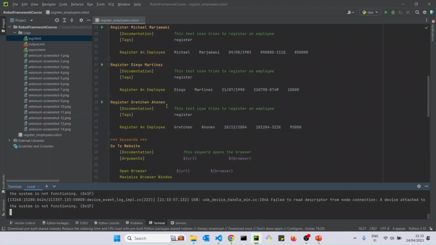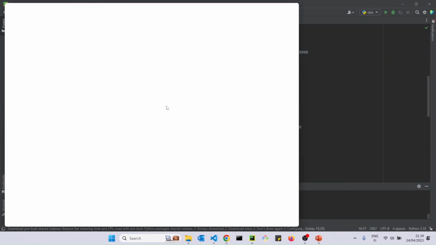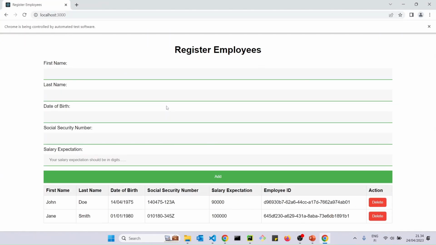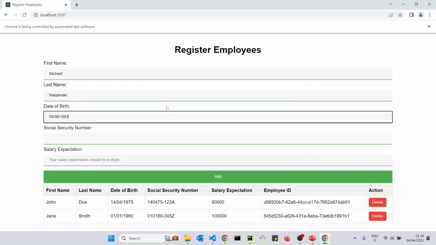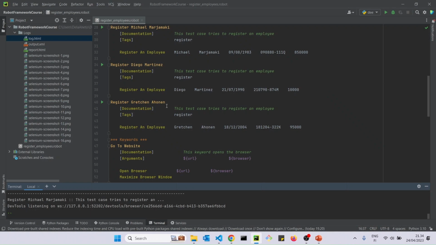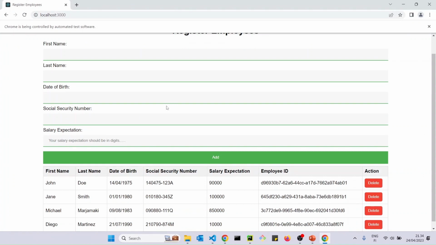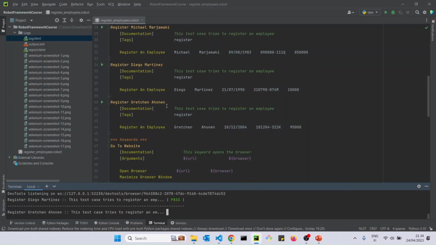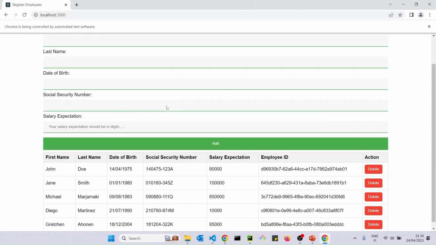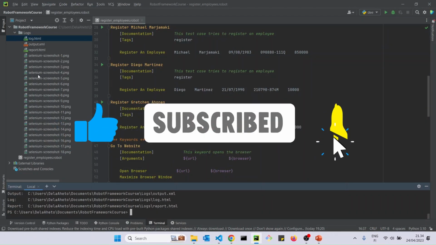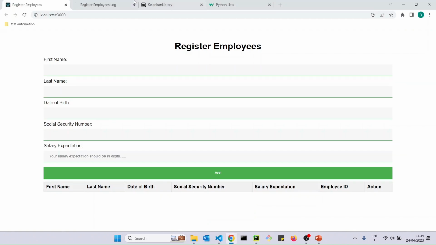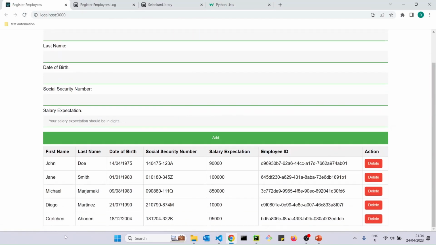Yes, still working as it should. Jane Smith is also registered. Michael as well. Diego. And last but not the least, Gretchen. Yeah, so all of them have been registered. Let's refresh and see. Yes, so we still have all the registered employees.